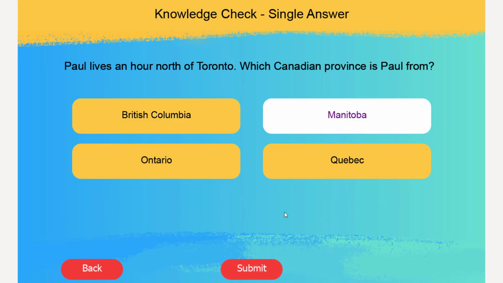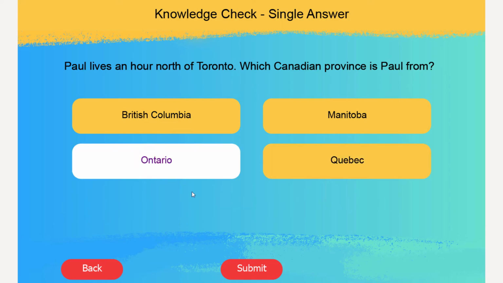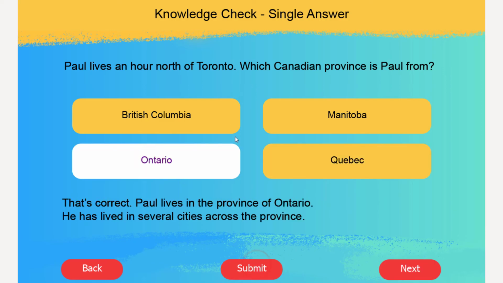Notice that the feedback goes away when I select another answer. Yeah, that looks good. And of course, now I'll get it right. And of course, I can no longer change my answer, but I do have a next button and I can continue with the rest of the project.